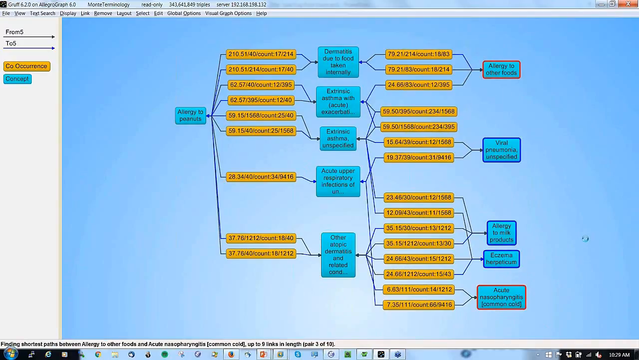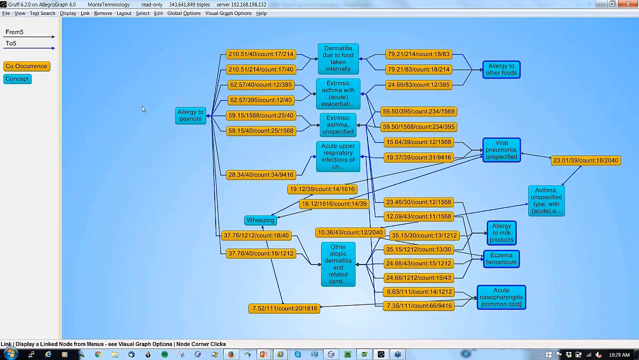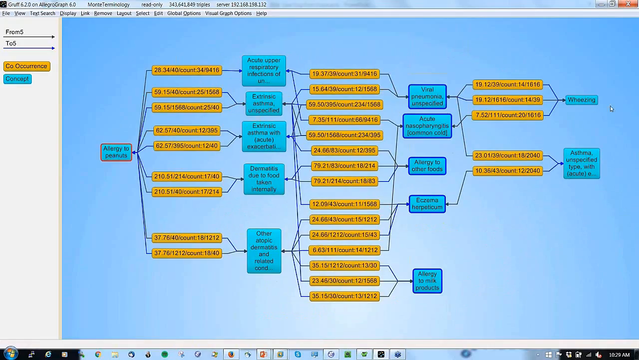then I could get only 2 more factors. I will get wheezing and asthma. Wheezing is obviously related to asthma, and asthma is related to asthma. So now I have a perfect cluster around the concept of allergy to peanuts. And I can do this for anything.